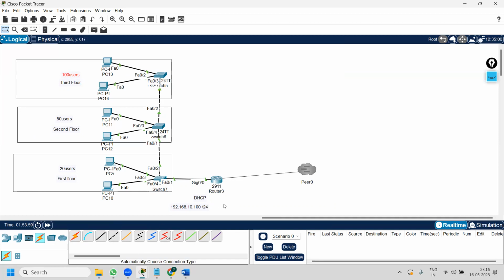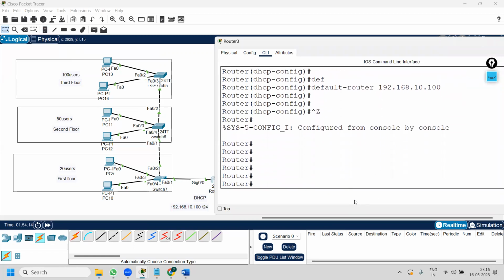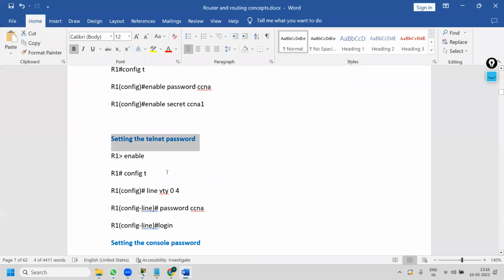So now I was explaining about Telnet. Telnet means accessing the device remotely. So now go to this router, Control Z. See, I have a Telnet. I want to first configure the Telnet. How to configure the Telnet?